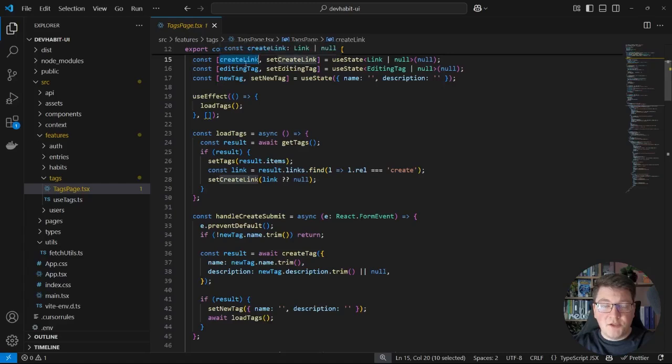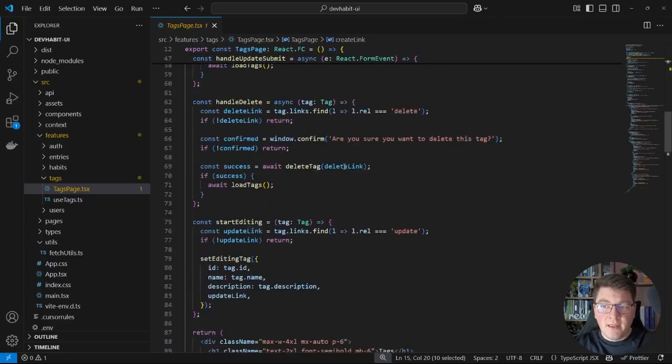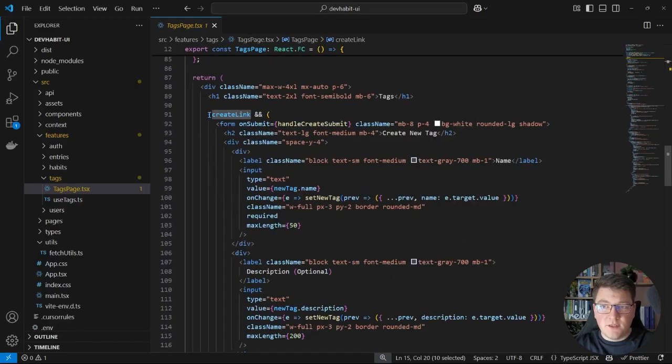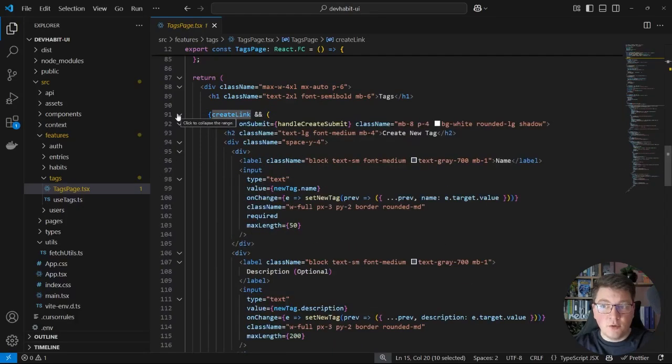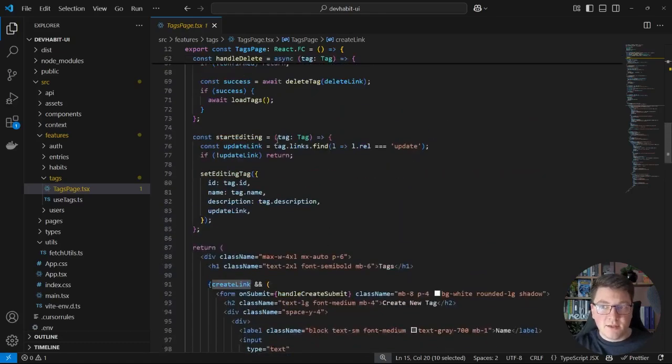You can see how I'm fetching the create link here, and I'm using this on the user interface to decide if I should render the form for creating a link or not. So objectively speaking, it's not a large amount of code that you have to write for all of this to work. You just have to embrace a different mindset. Instead of having to count how many tags I'm getting back from the API and using this to determine if I should render the form or not, I can simply depend on if the create link exists or not.